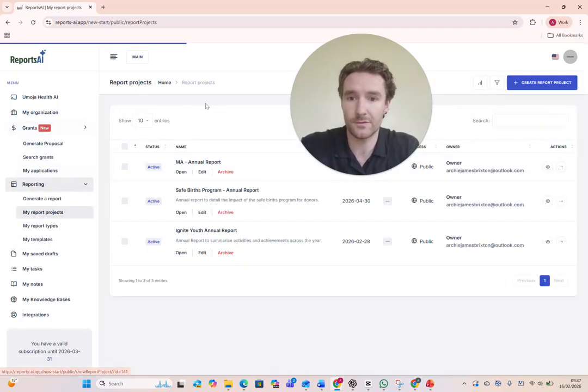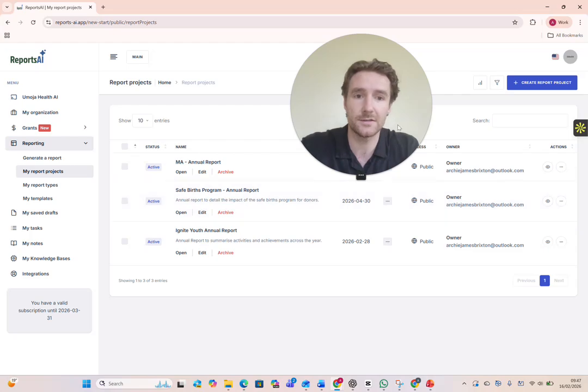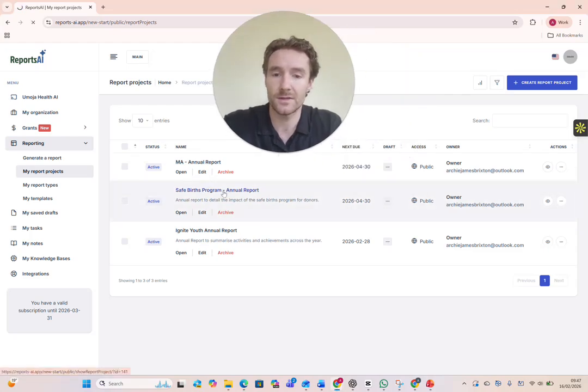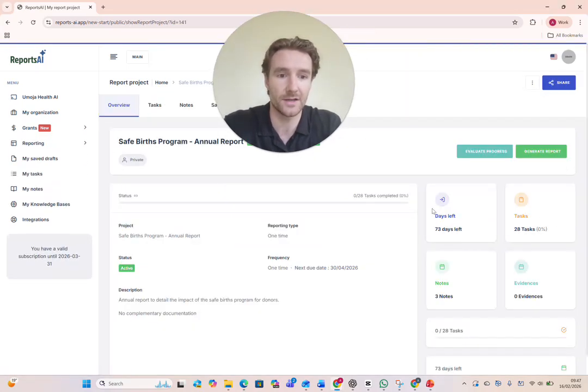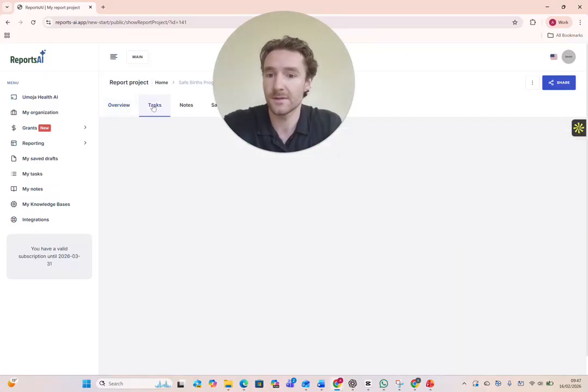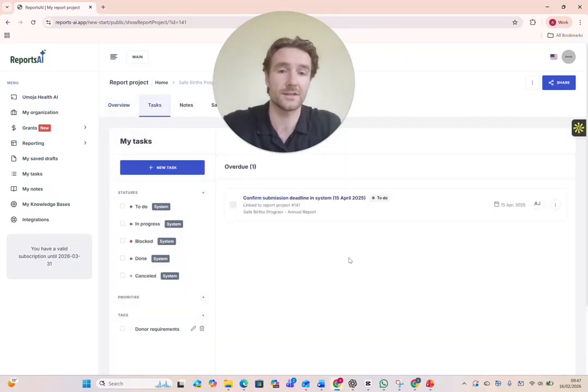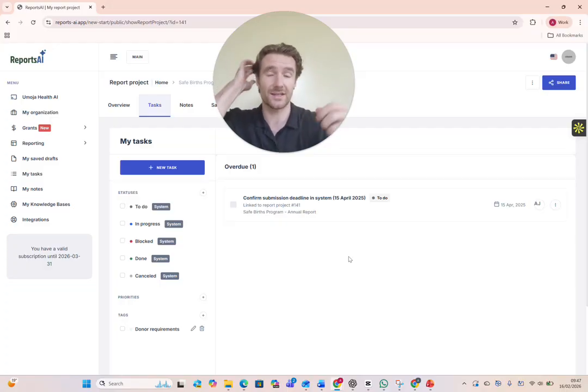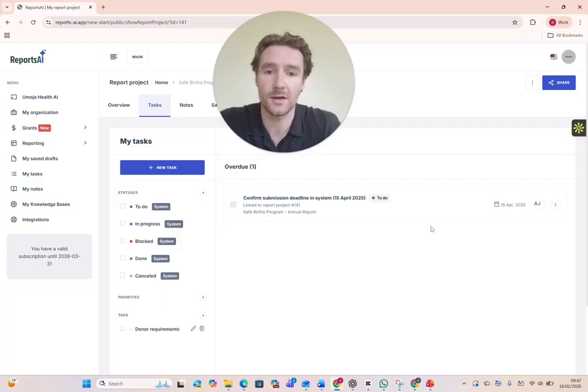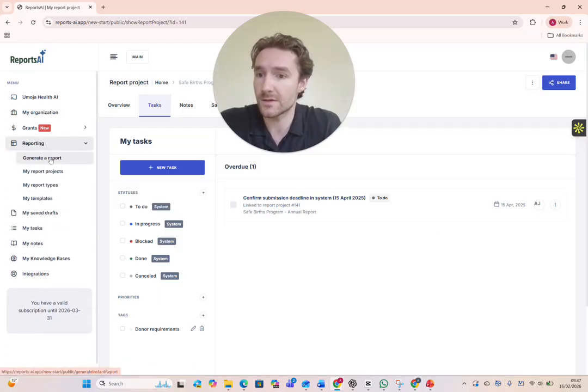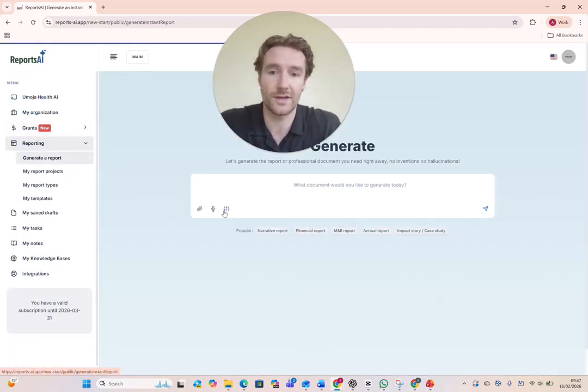So you can have all your report projects here. You can see deadlines. You can see the tasks that still need to be done. You can see the days that are left. People can upload data to complete tasks, and then a check gets done on the data to see if it's complete and relevant enough to complete the task. So let's quickly look at just generating a report on the fly.